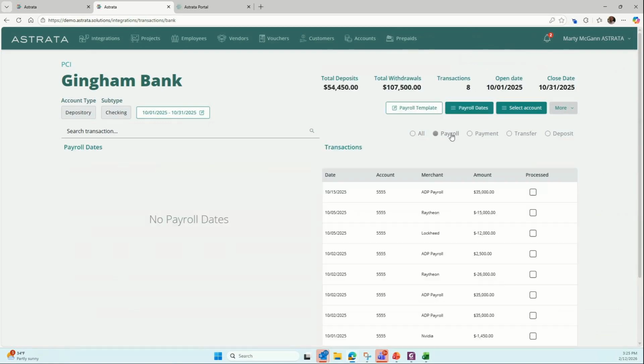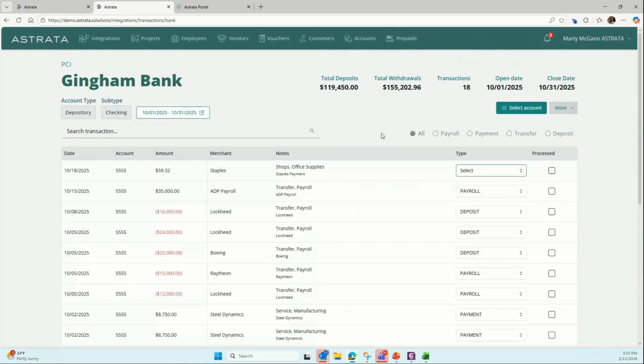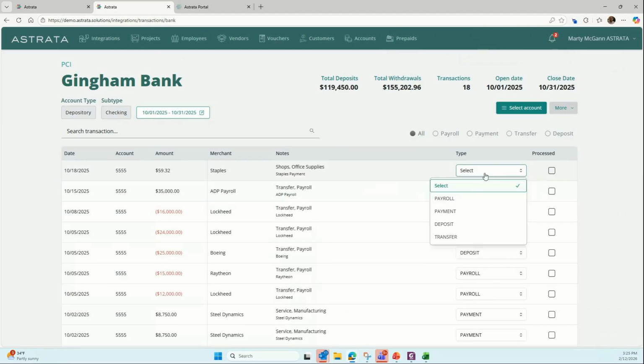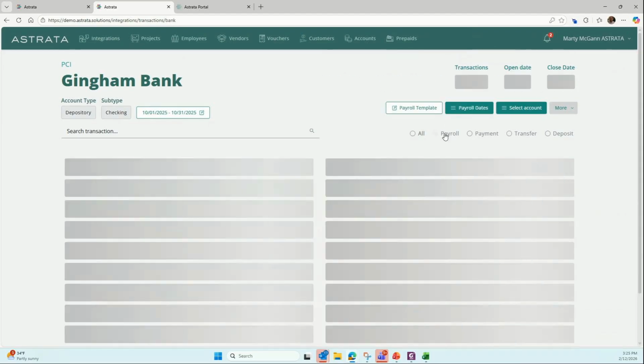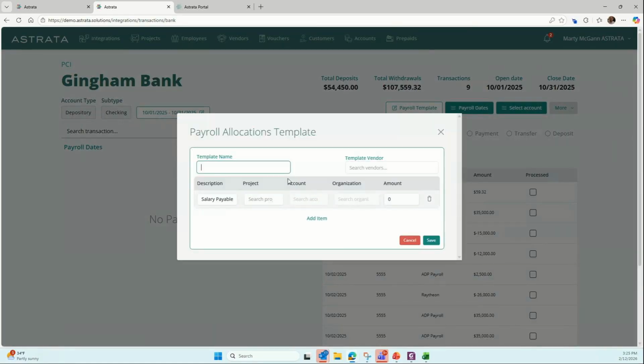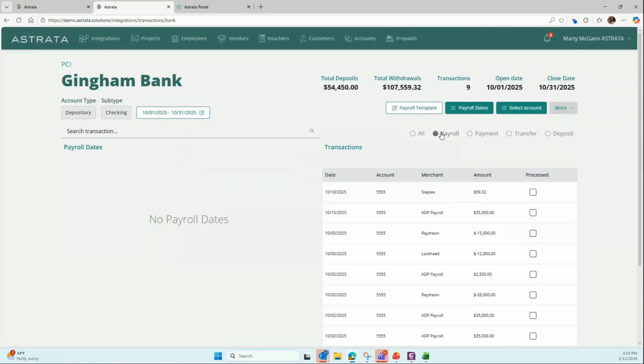The last component we have for this is payroll. So if you have two payroll transactions, and I'll grab a couple just to give you an example. So we've got payroll and payroll, right? What we can do in here is create a payroll template. The payroll template's going to include your standard payroll template, so every project, account, org, and the vendor that would be for every payroll. So you'll reuse the template over and over.